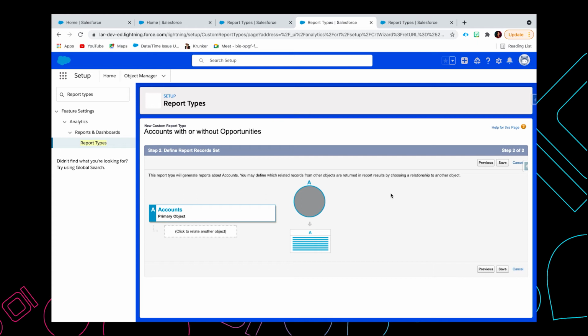So the next step is the report's record set. You need to define the object relationship for this custom report type. You need to define which related records from other objects are returned in the report results by choosing a relationship to another object.